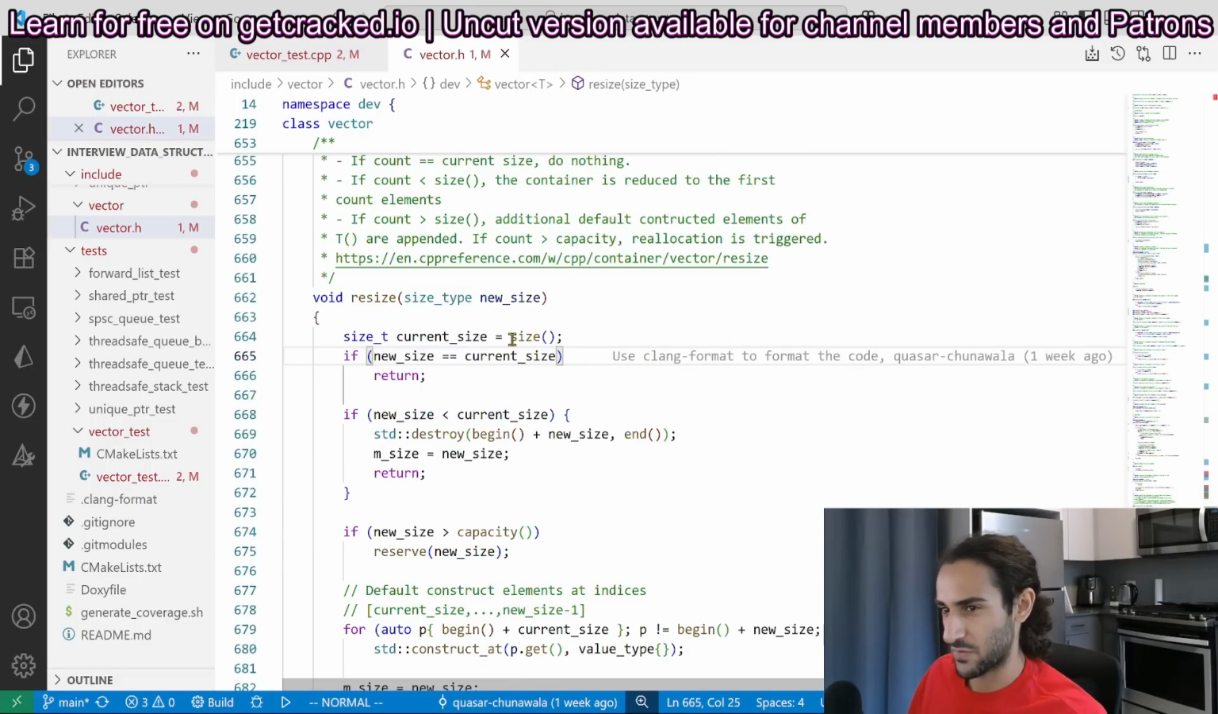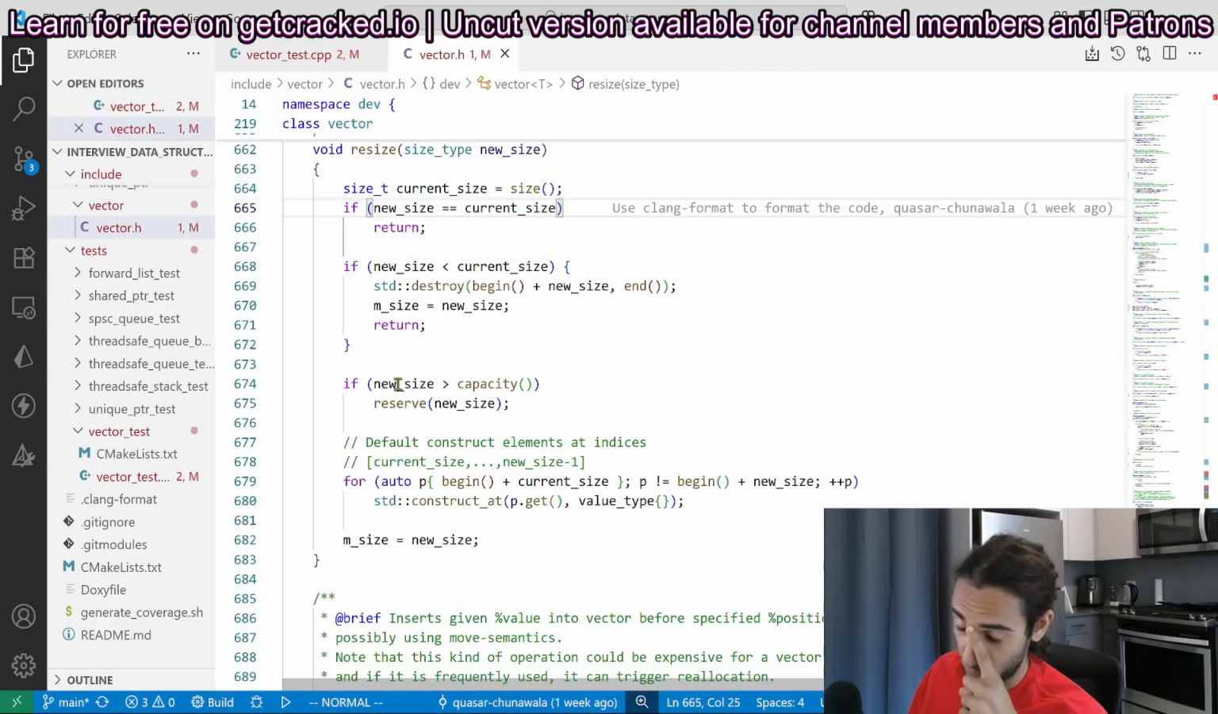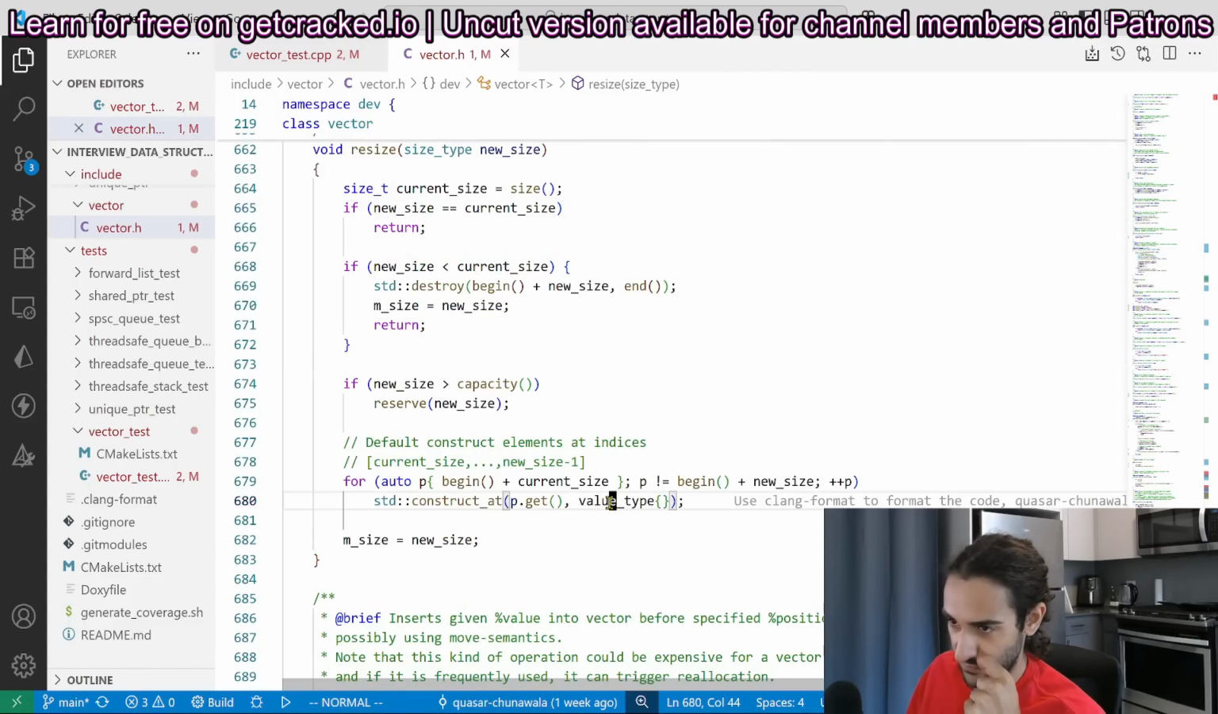Resize. If the current size is the same, do nothing. If it's less, destroy items. And I would then never do that. If we have more than the capacity we're asking for, reserve the additional space, and then default construct.